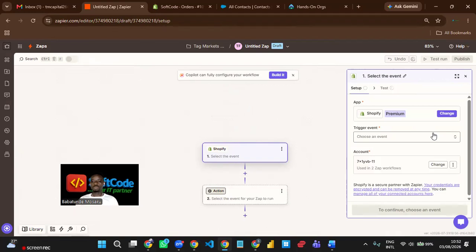Right. So Tola, are you having any issue with your Shopify? No, it's all good. Okay, great. I want someone that is not having issues with Shopify to follow along with me.